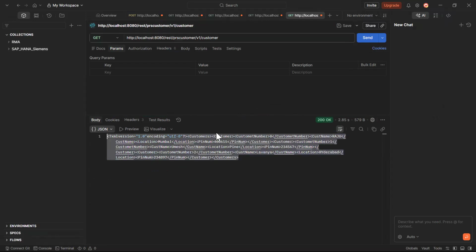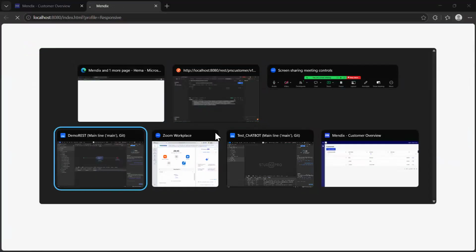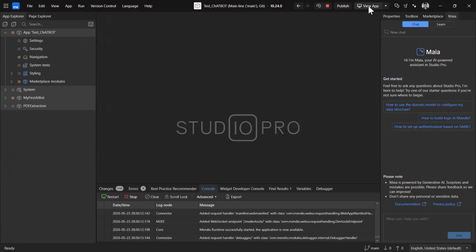Now let me go into another Mendix application, and from there we'll call this data and see how that looks. So I'm coming into the other Mendix application. Let me run this application.